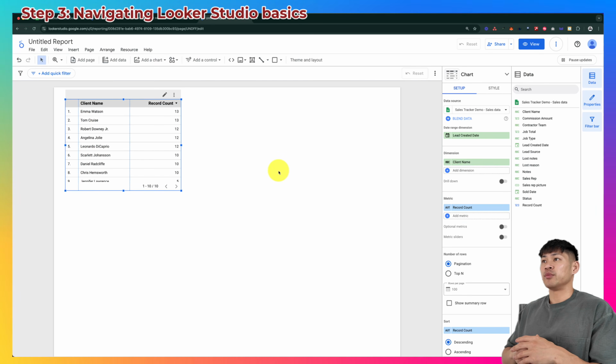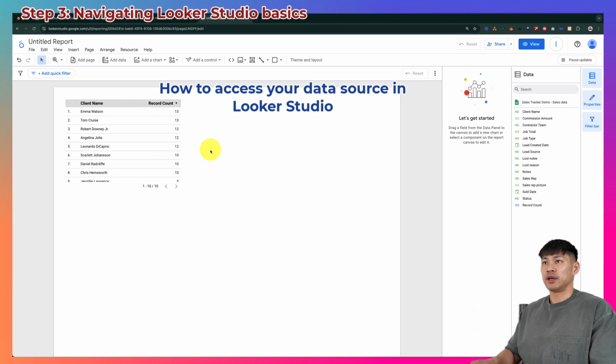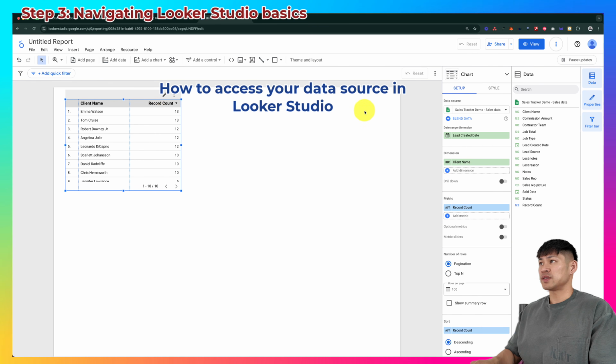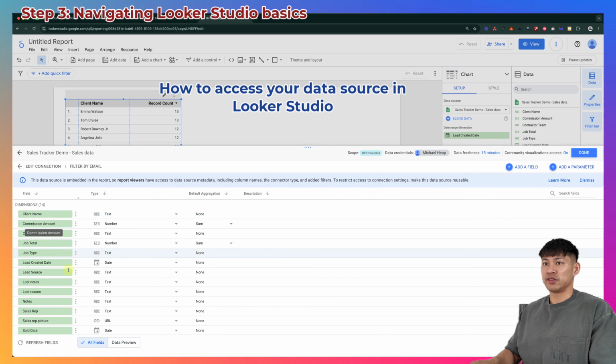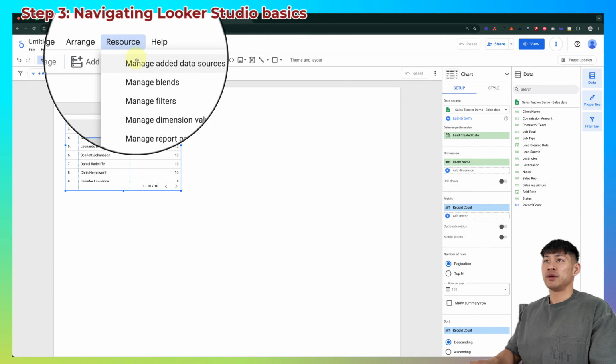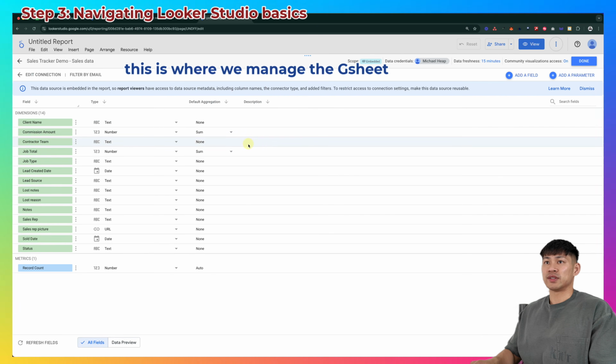Okay, so now I want to briefly go over how to navigate your data source within Looker Studio. What you want to do is click on your element if one exists, and then go over here and go to edit data source. And then you can basically see your data source, which is the Google Sheet, or you can go to resource, manage added data sources, and then here go to edit. So it's the same thing.